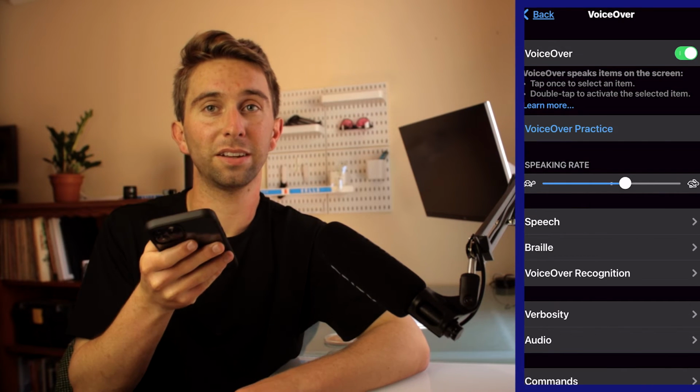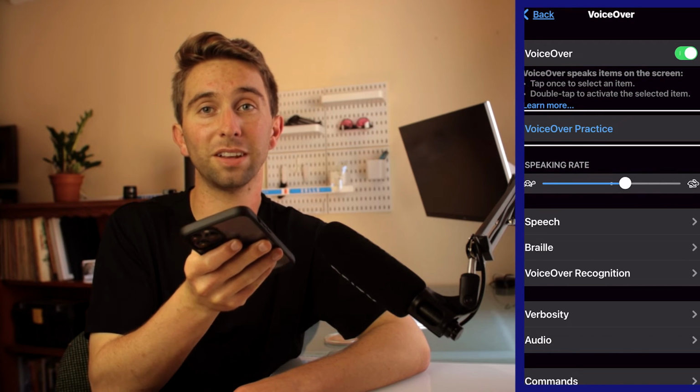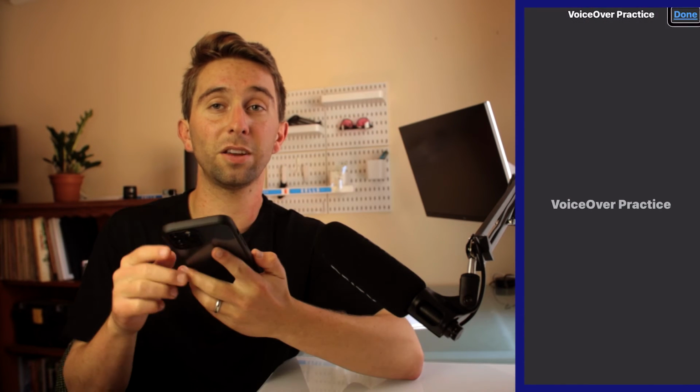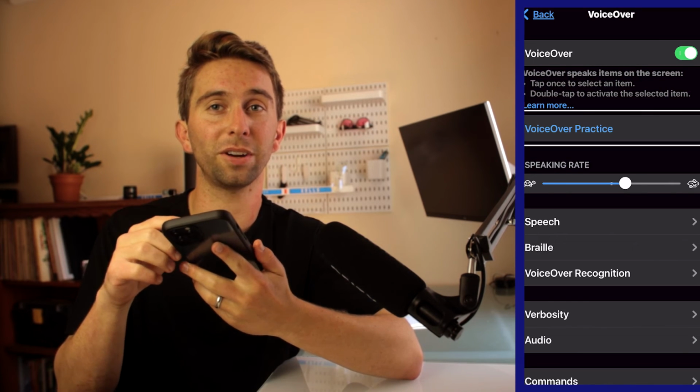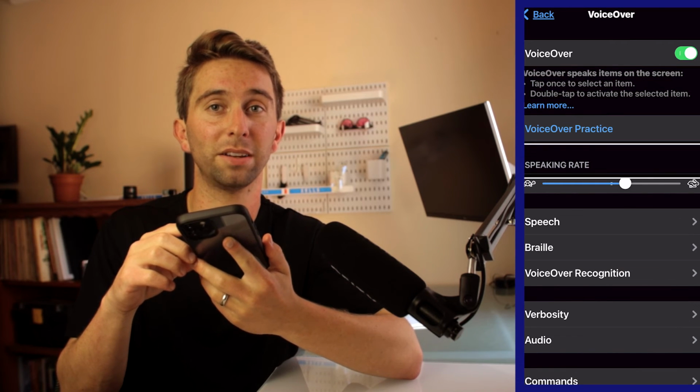You can navigate your screen simply by tapping on something and it will read it out loud. And then if you want to select something, I can double tap with one finger and it will select that. So as I move my finger around the screen, it's going to read whatever is below it and I can double tap whenever I want to select something.